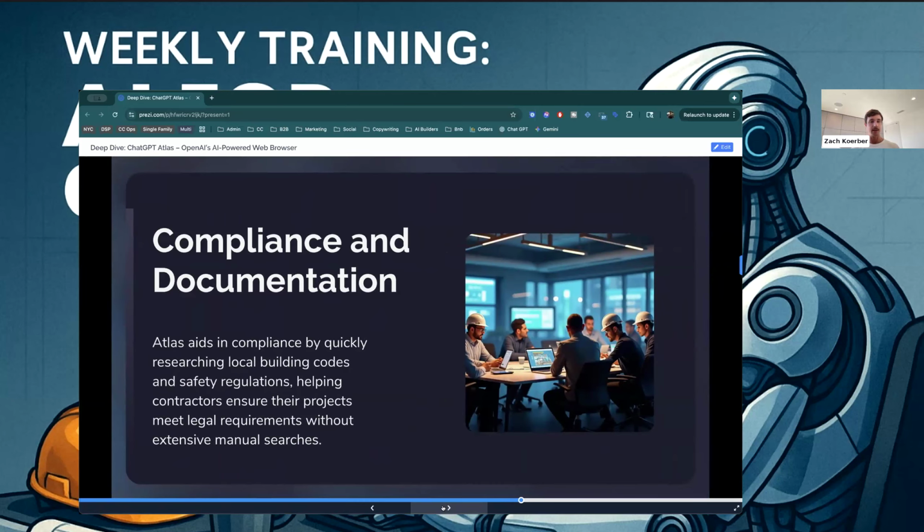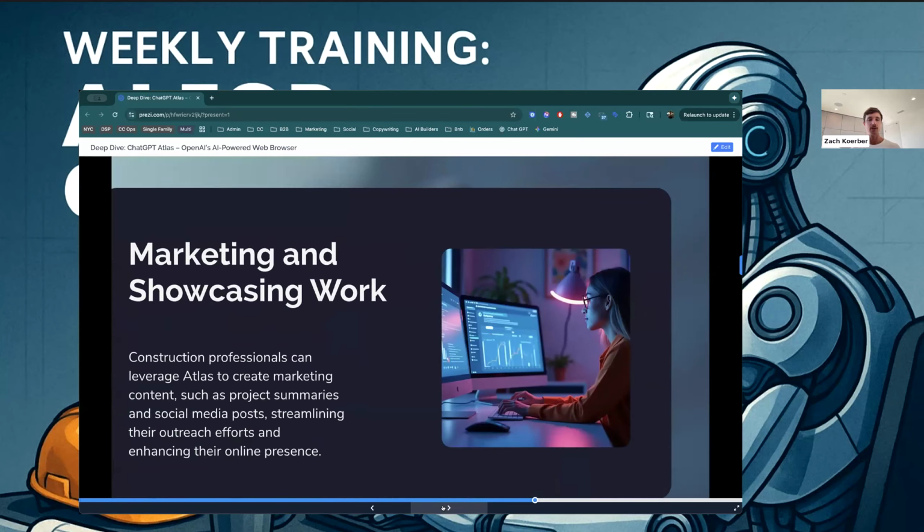Compliance and documentation. Atlas aids in compliance by quickly researching local building codes and safety regulations, helping contractors ensure their projects can meet those legal requirements without extensive manual searching.